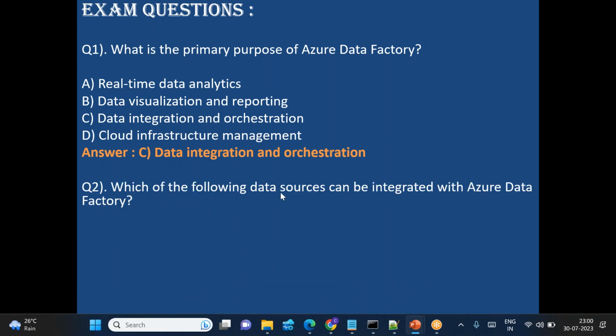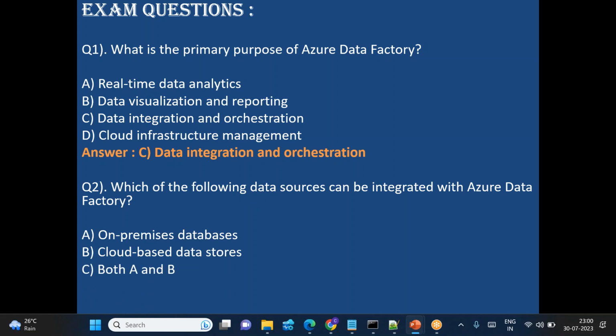The second question is, which of the following data sources can be integrated with Azure Data Factory? On-premise databases, cloud-based data stores, both A and B, or none. Remember, we have different types of integration runtimes using which we can even connect to on-premise databases. On-premise can be a place where your infrastructure is deployed into a separate virtual network. That you can also consider as on-premise because it is not directly accessible. You must use the self-hosted integration runtime. So you can connect to on-premise databases and cloud data stores. So we can say the answer is both A and B.